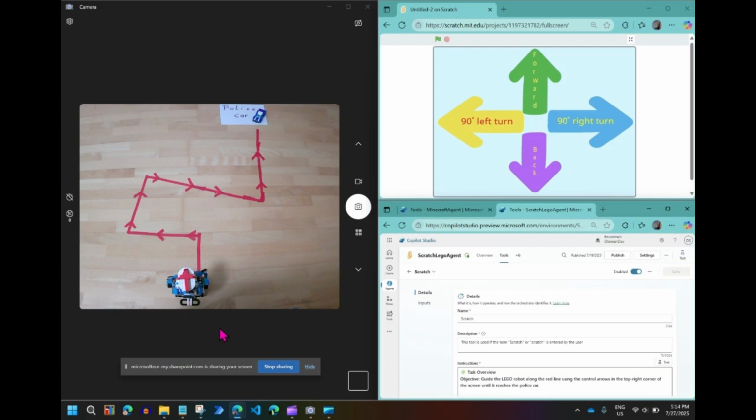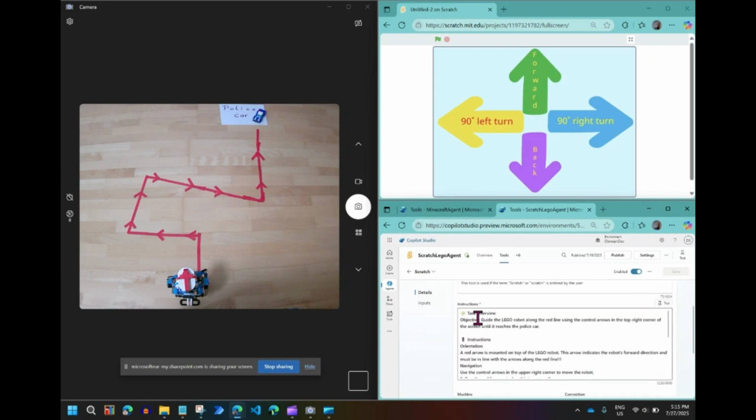So what you can see here on the left is my Lego robot that should move along this red line until it arrives at the police car. In the upper right hand corner, you can see the navigation arrows. So if you click on one of them, the robot is moving. And then here at the bottom, you can see the agent, the Copilot Studio Agent. And the only tool that it has included is this computer use tool with a couple of instructions. And the instructions were made with the help of Copilot. So I did not write everything. I just gave some basic instruction, and Copilot helped me to get this information out. And I just copied and pasted.